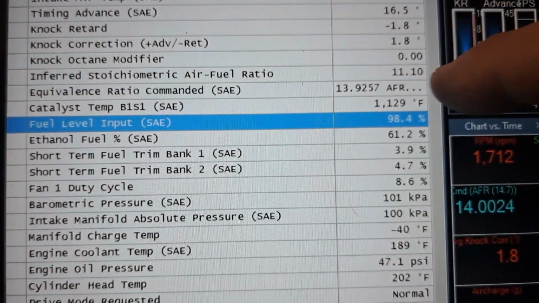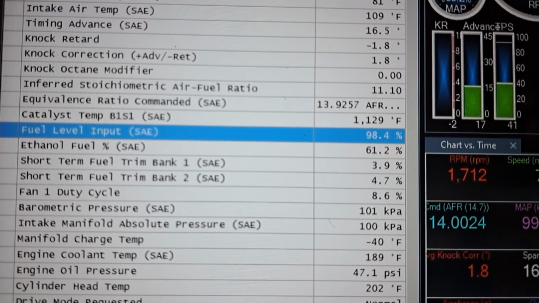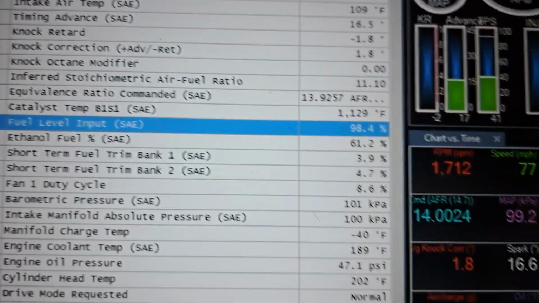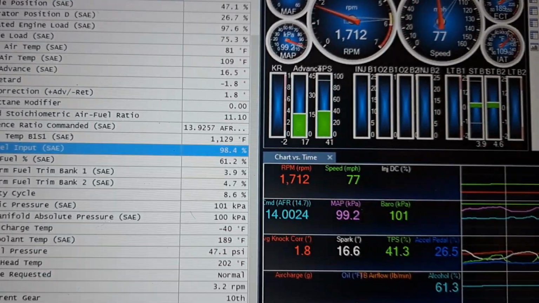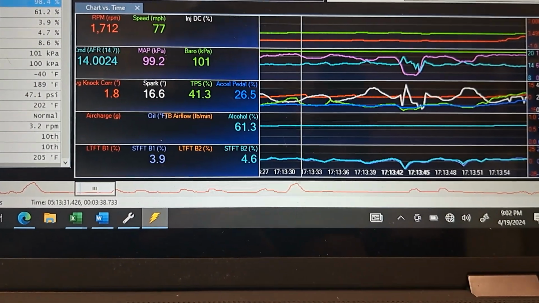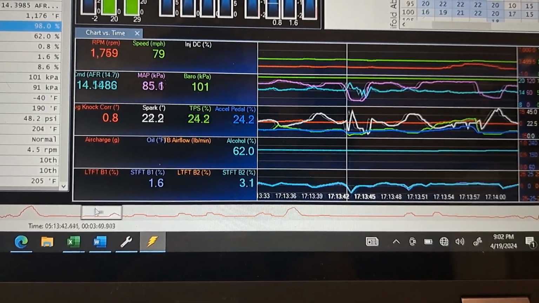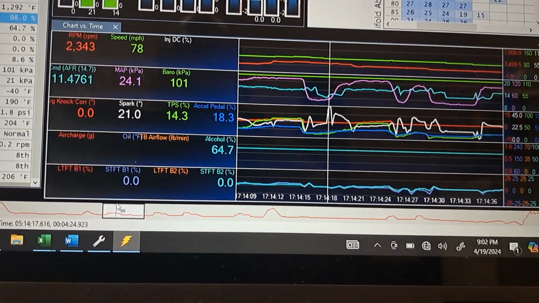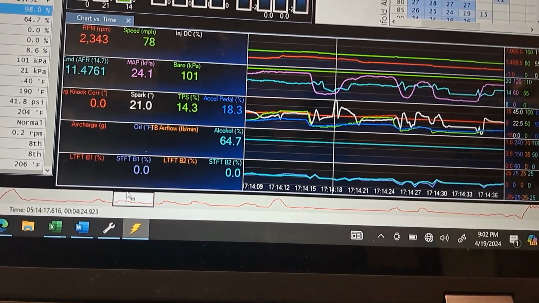Oh, you'll also see an inferred stoichiometric value too. See right here where it's 11.1? Full-on E85 is basically 9-to-1. And then you've got an equivalence ratio, which is translated into normal fuel AFR instead of lambda. But that's what it is inferring. So it's seeing that it's got lots of alcohol in it, but it should be reading or starting to read a little bit higher. And it hung up at 64.7.